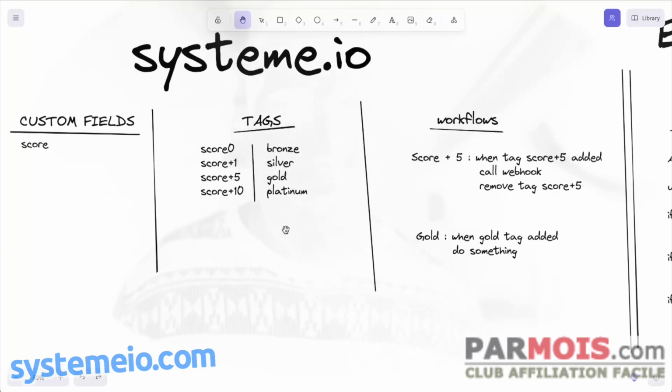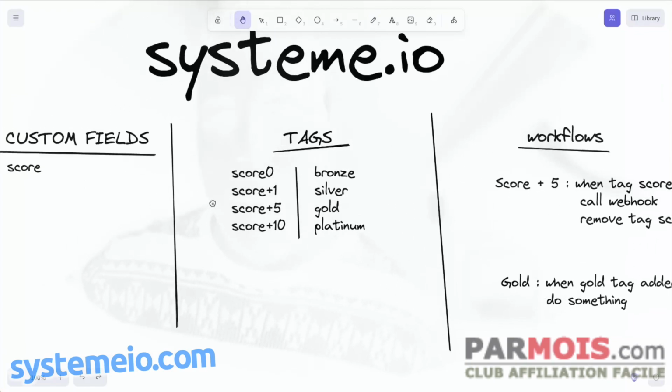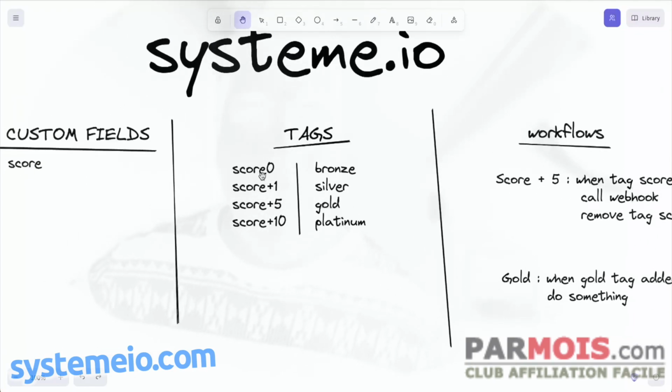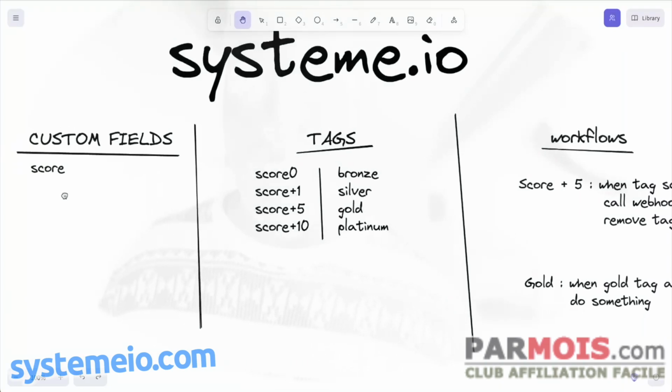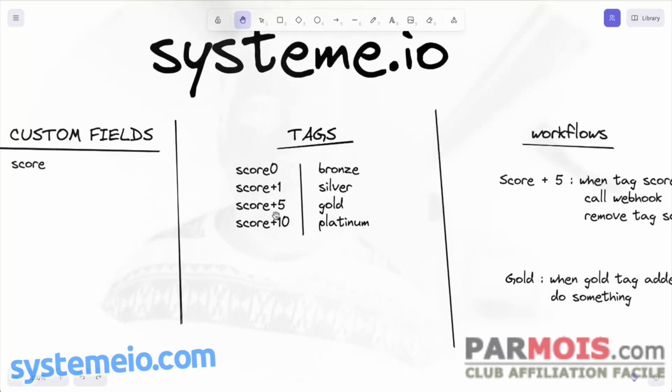In order to increase or decrease the score of each contact, we will use tags. So you need to create tags for each action you want to do. Score 0 is just to set the score at 0, so we will put 0 into the custom field score for this contact. Then you have score plus 1, score plus 5, score plus 10.